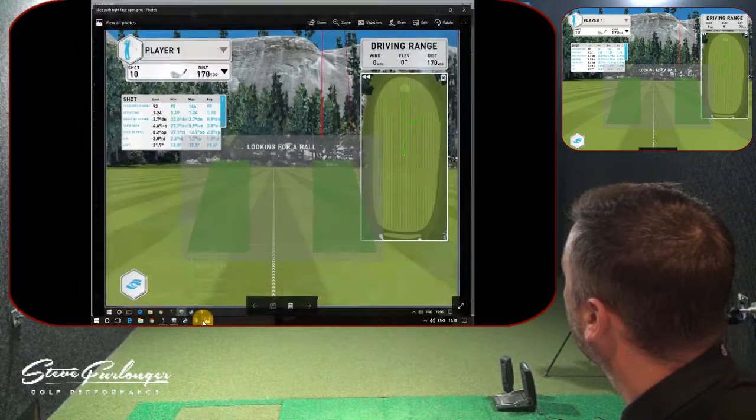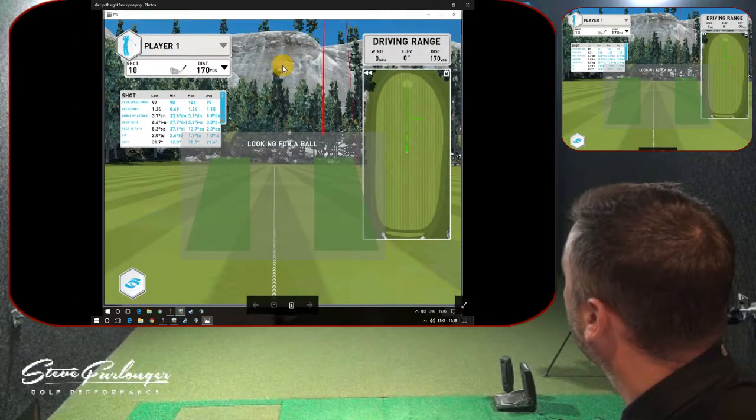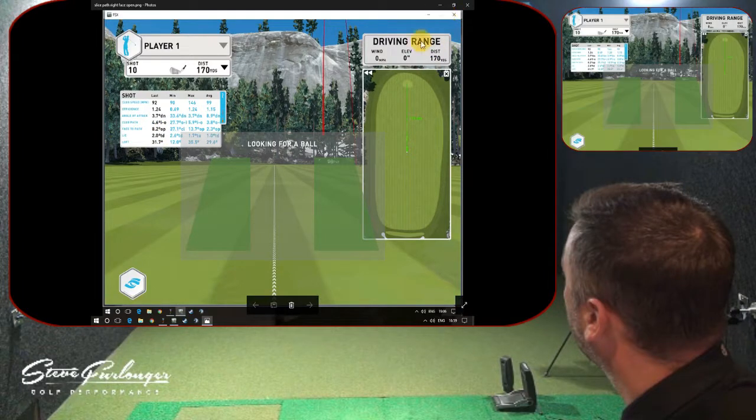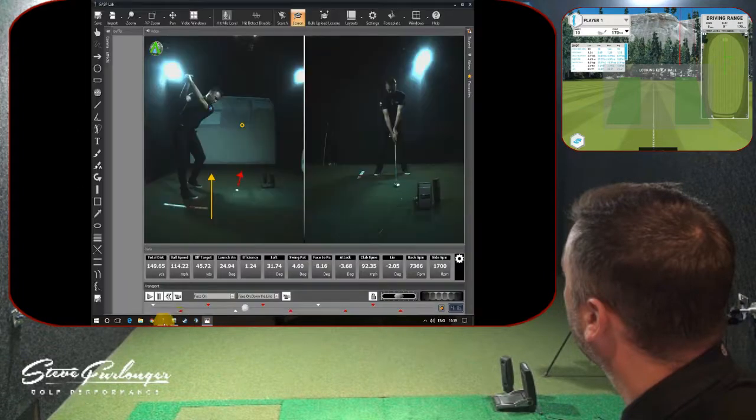Before we start, actually, let's have a quick look at the GC2 data, so we can see that the path is in to out and the club face was open to the path. Okay, so I swung the shaft of the club from in to out across the golf ball, and the club face was pointing more right of the direction I swung the shaft. Okay, so let's have a look at the swing then.